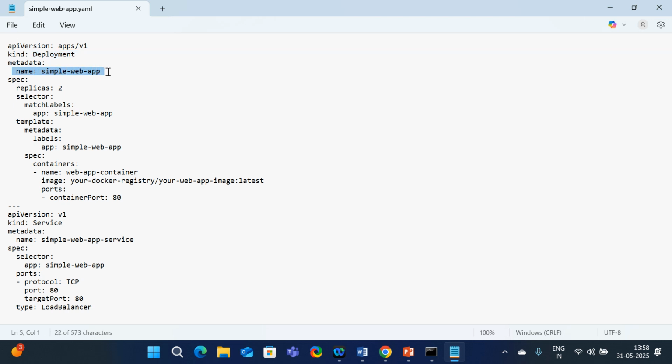And here in metadata, you are going to mention the naming convention like name, label name, and namespaces. All things you are going to mention in the metadata. Spec, this is the main thing, guys. In the spec only you are going to mention all the configuration of your application.